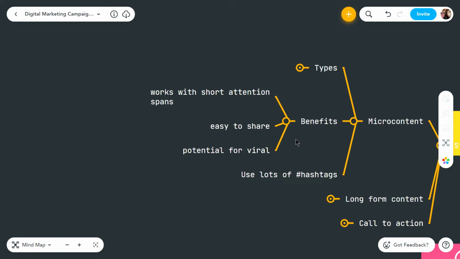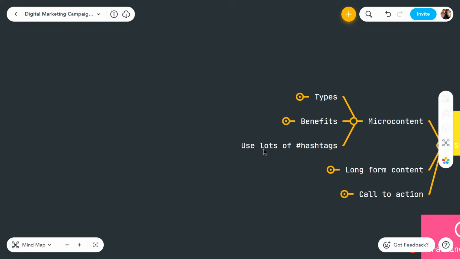Again, micro content is really easy to share, which is fantastic and has that potential to go viral. And if you're working with micro content, you want to use all the appropriate hashtags. Don't overdo the hashtags, don't stuff them, but use appropriate hashtags so people who are following that hashtag can find it. So hashtags are really important with micro content.